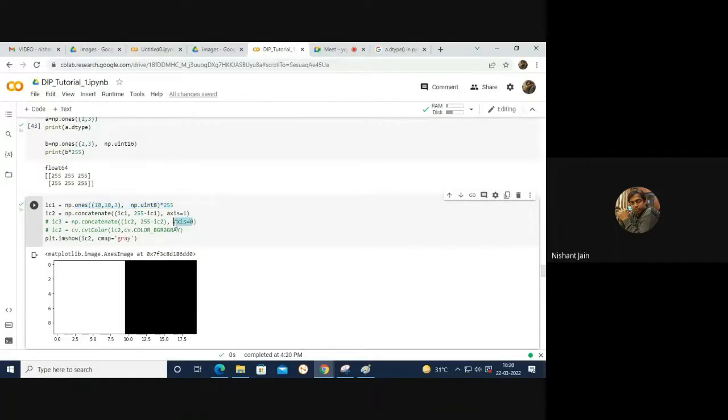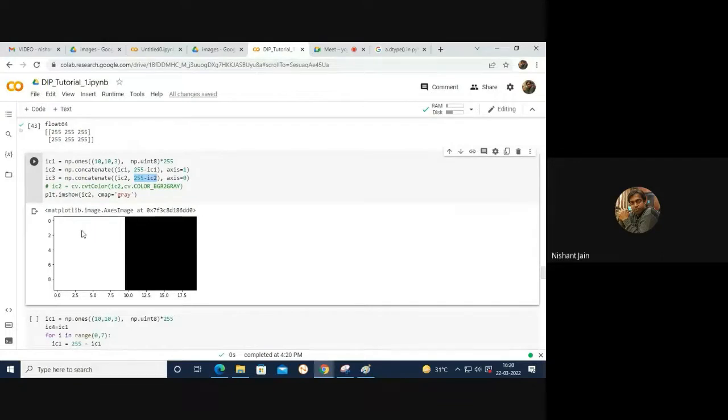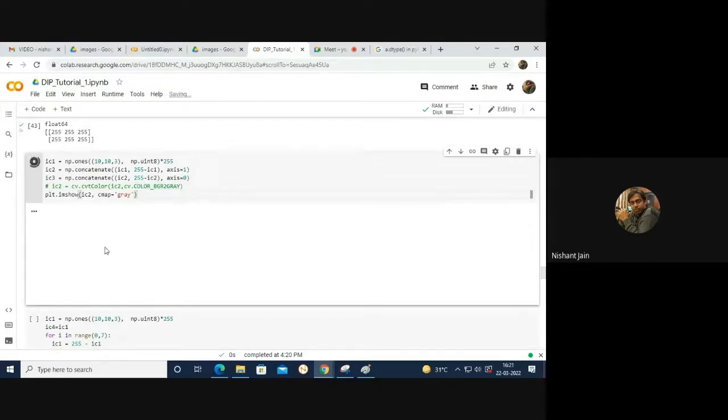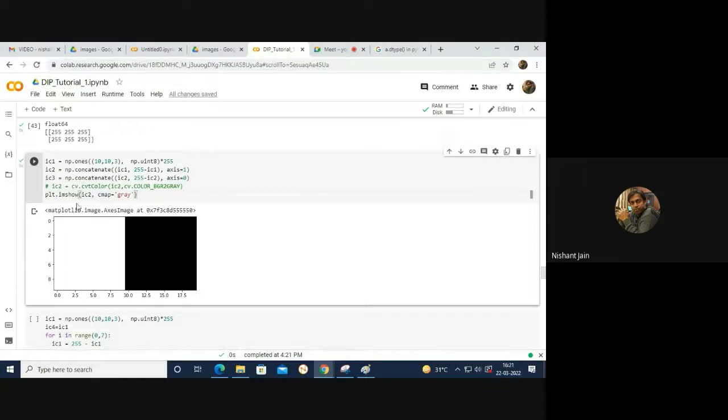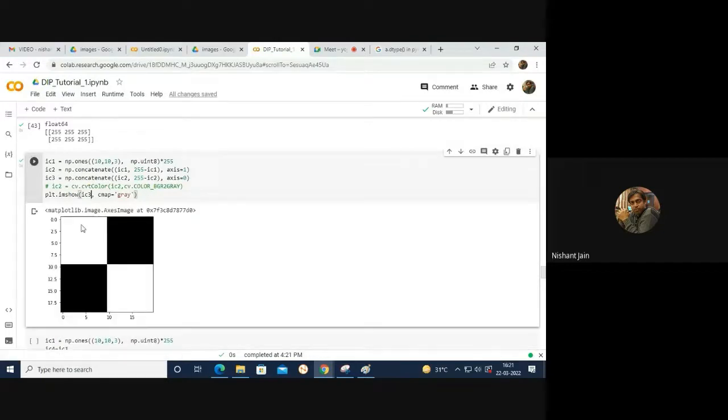Now over here in IC3, I mentioned IC2. IC2 is this, right? So this complete is IC2. Second matrix is 255 minus IC2. So 255 minus IC2 means this white portion becomes black, this black portion becomes white, right? And I combine it with axis 0, means vertically, and since I combine it vertically, now if I execute this particular line, this should be IC3, so I will get this thing.